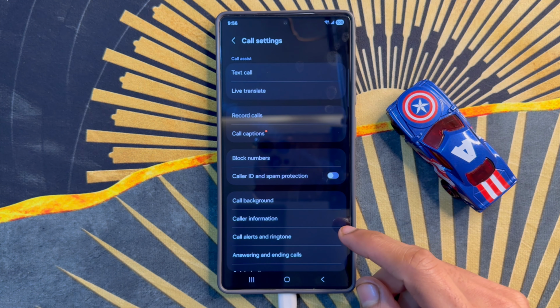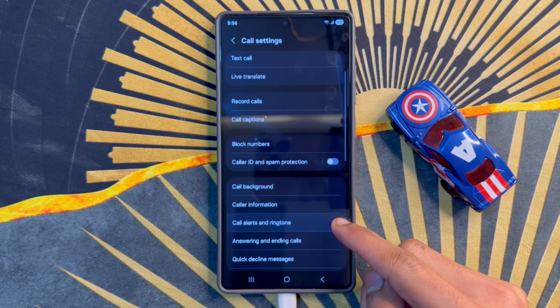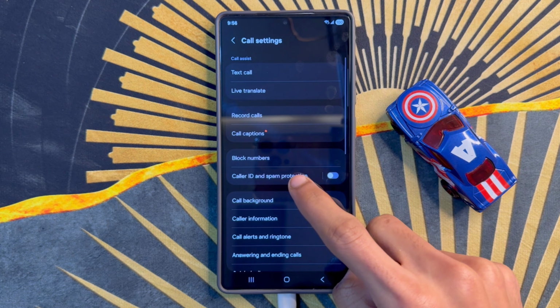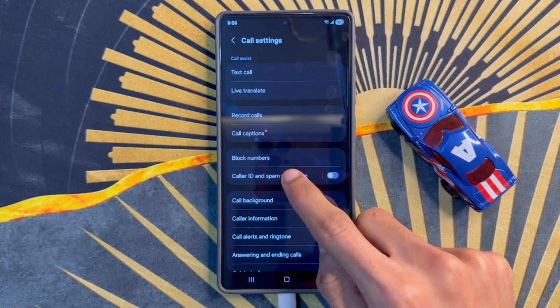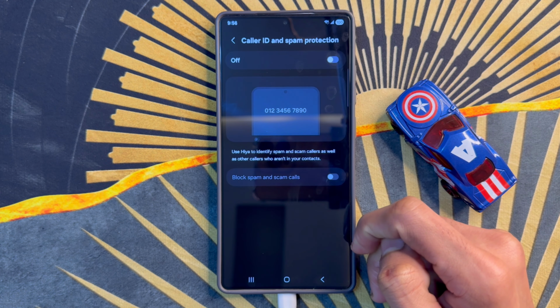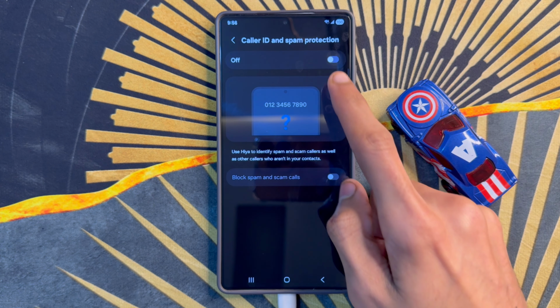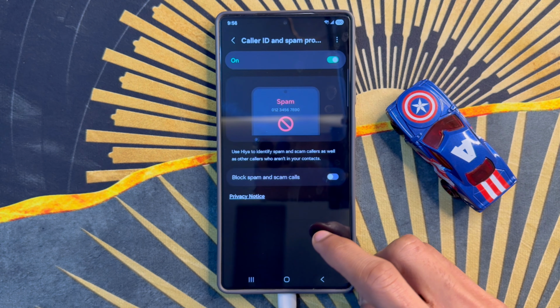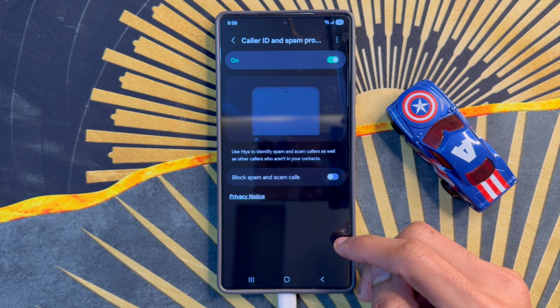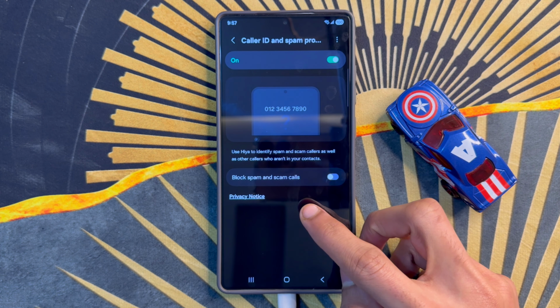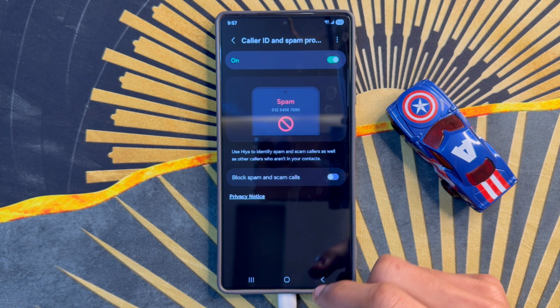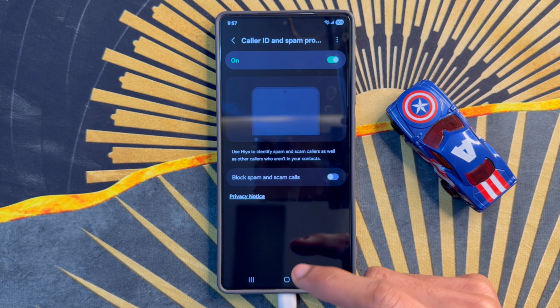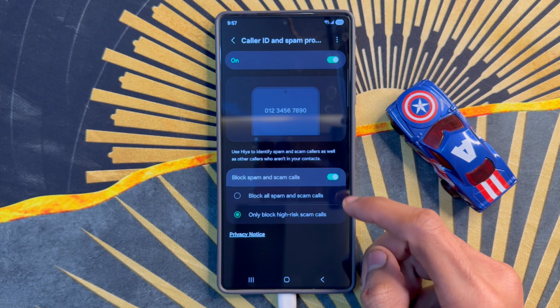Now in call settings, scroll down and click on caller ID and spam protection. After clicking on caller ID and spam protection, turn it on. After turning on caller ID and spam protection, you will see block spam and scam calls is here. If you want to enable block spam and scam calls, turn on this button.